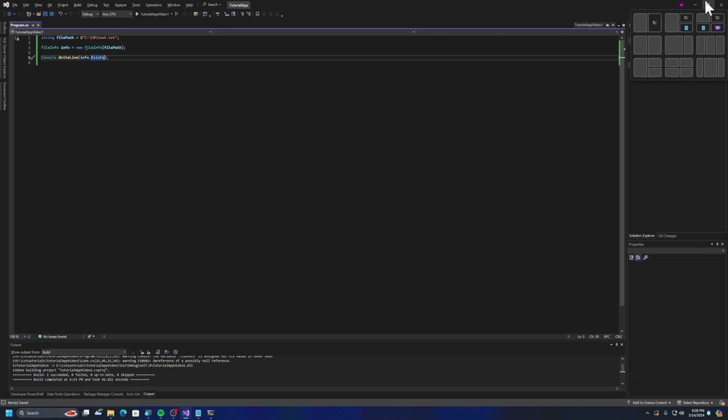the next property that we're going to take a look at is the Name property. Now, what does this property do? Well, the Name property returns the name of the file that we specified. So if it's test.txt like it is here, that's what it will return, test.txt. Alright, so we can say Console.WriteLine info.Name.